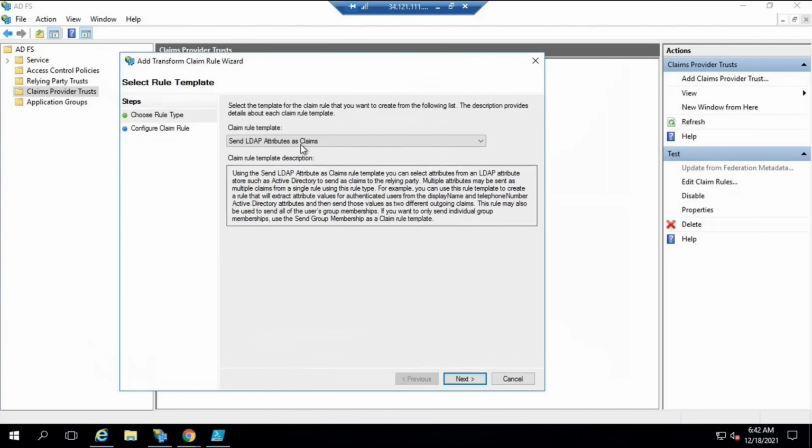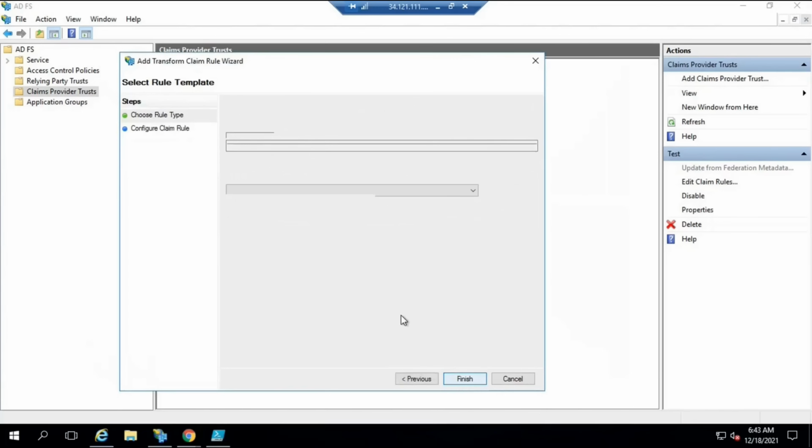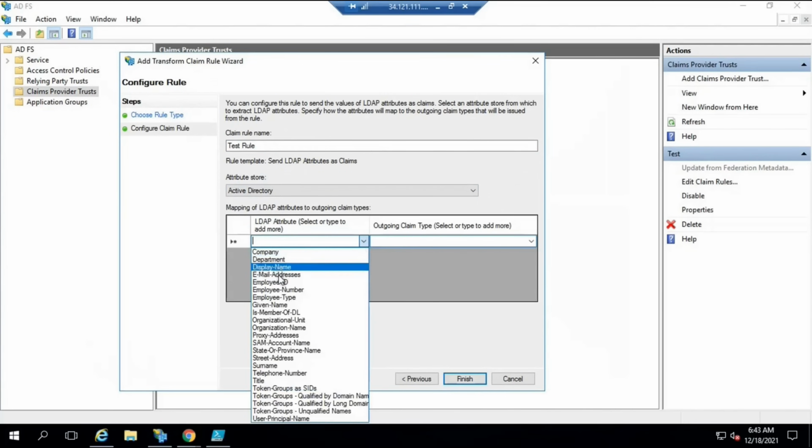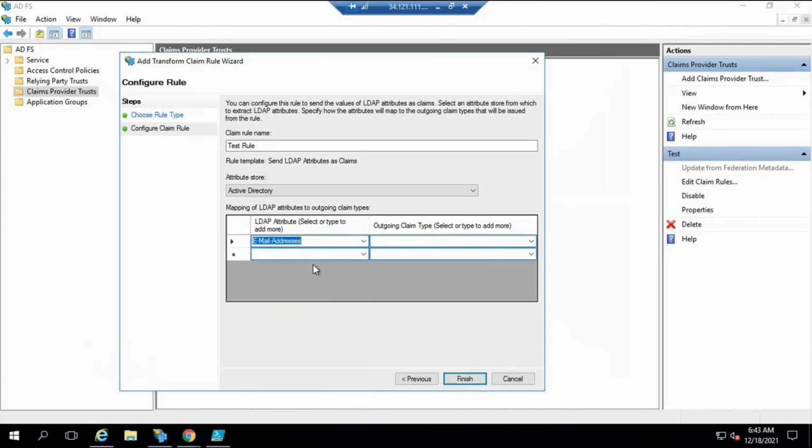And here you will click on Add Rule. Under Claim Rule Template, we will select Send LDAP Attributes as Claims. Click Next. Give it a name, Test Rule. Under Attribute Store, we will select Active Directory. And then we will select an attribute or claim based on your requirement, let's say email address.